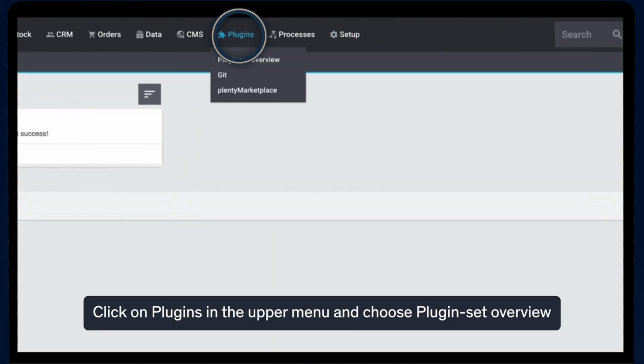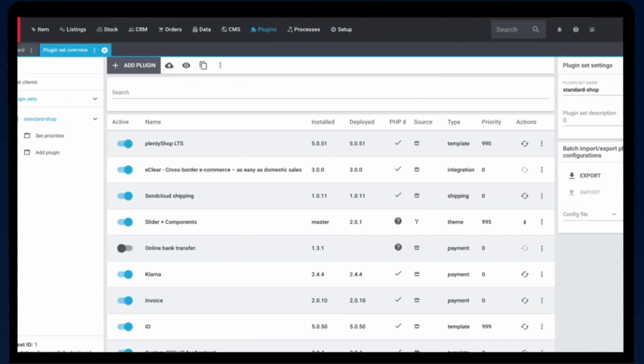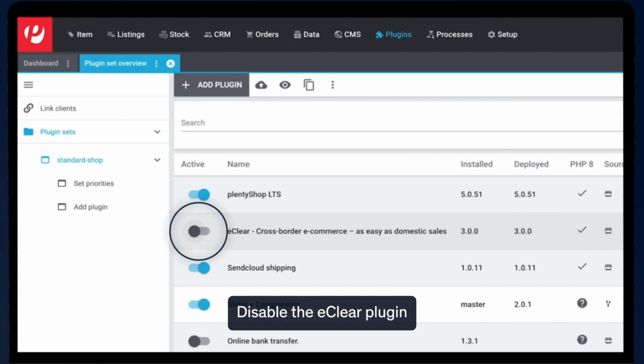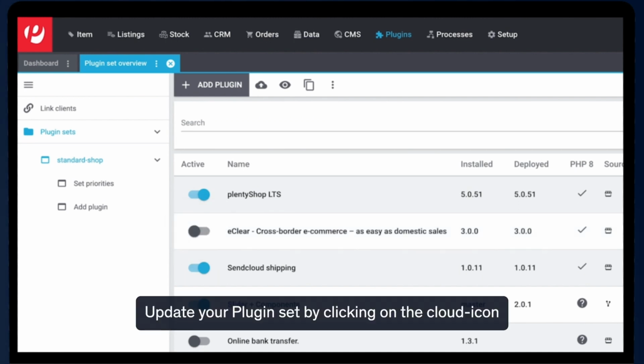Click on Plugins in the upper menu and choose Plugin Set Overview. Disable the eClear plugin. Update your plugin set by clicking on the cloud icon.